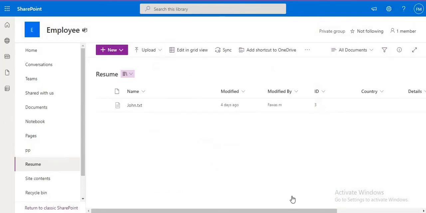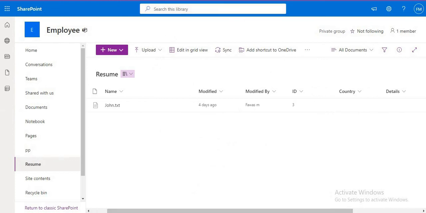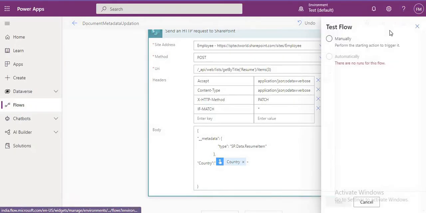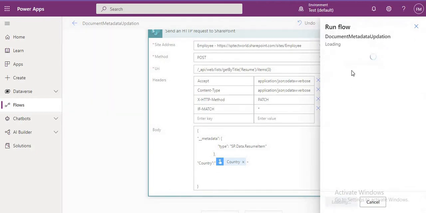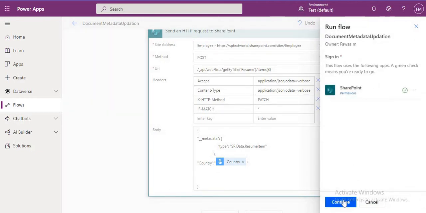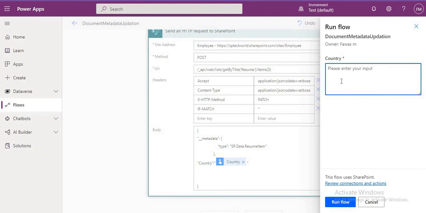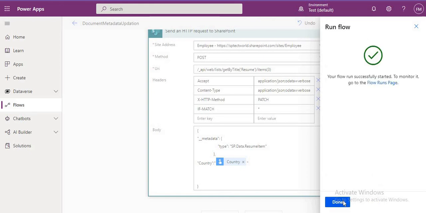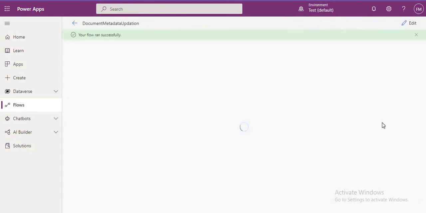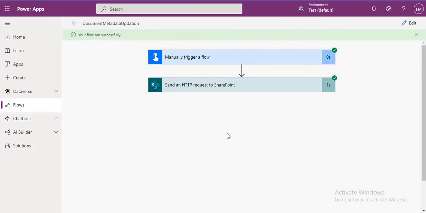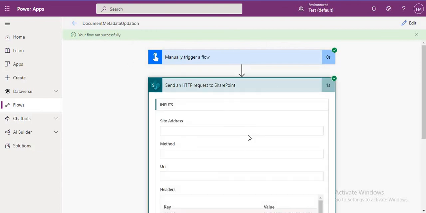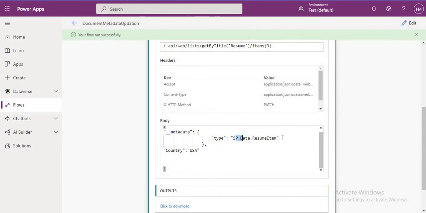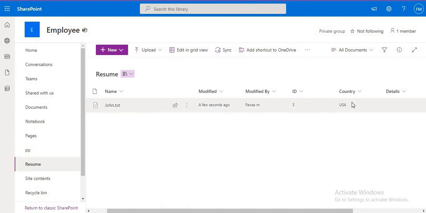Here you can see now the country is empty. So let me test the flow. Manually we'll trigger the flow. Here we will pass USA. So just let me run the flow. Done. So our flow successfully ran. If you check here, you can see the data we passed, the metadata and the country name. If you go to your resume folder, here you can see the country is updated. So in this way you can pass all the parameters.